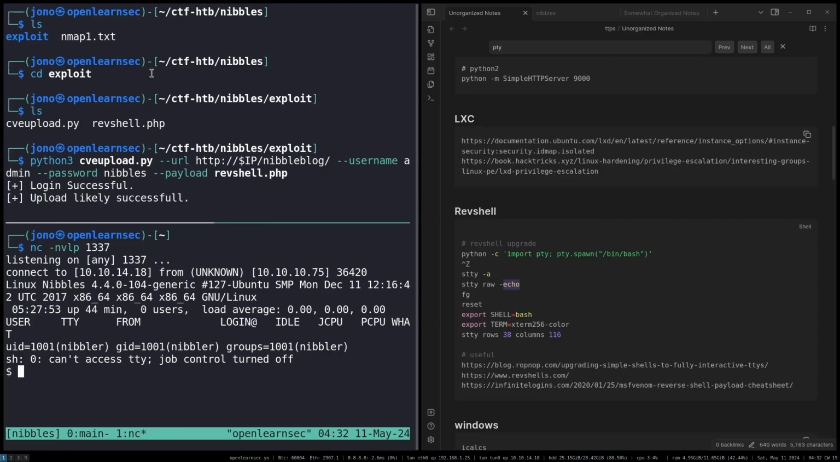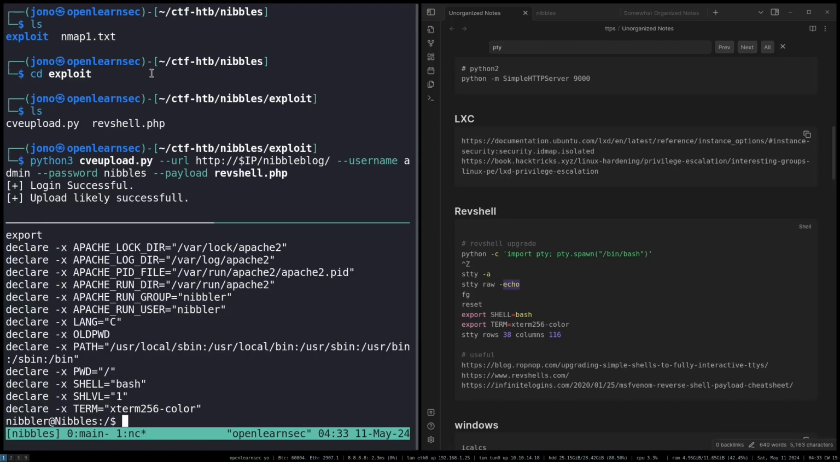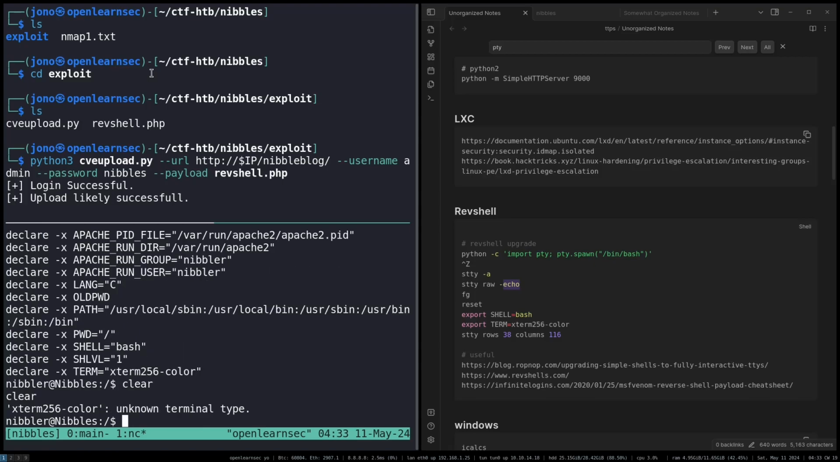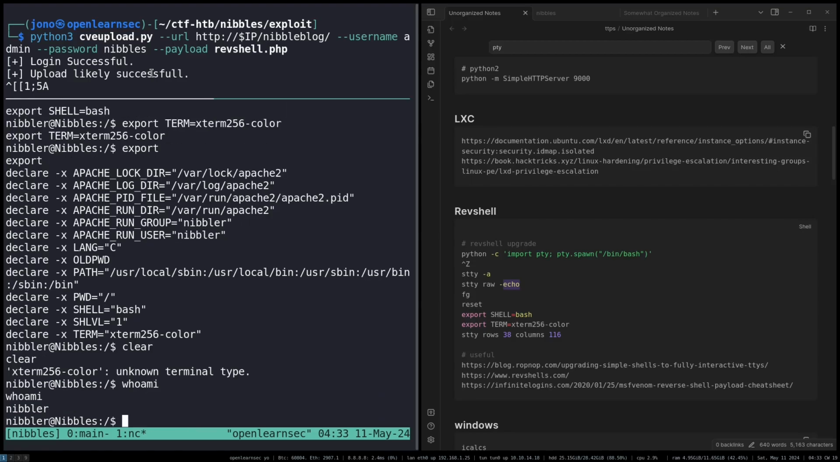Done that. Now we're back. So, Python 3 -c import pty.spawn bin bash. Close. Good. Now, instead of running the stty, I'm just going to do export SHELL=bash, export TERM=xterm-256color. Okay. Good. Clear. All right. Look, we're just going to work with this. I really need to get better at this shell stabilization and improvement. So, who am I? I am the nibbler.